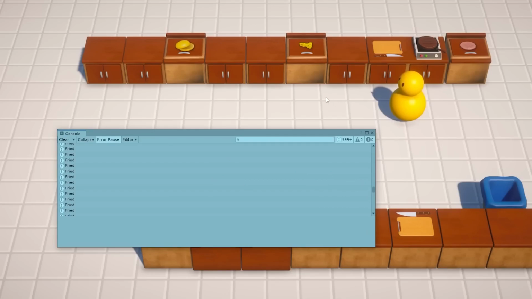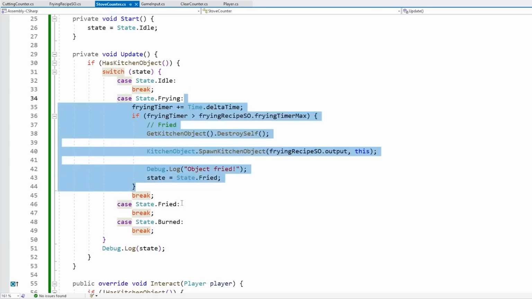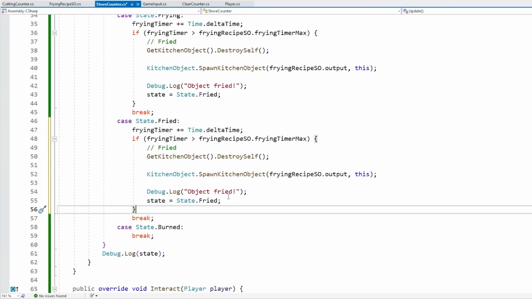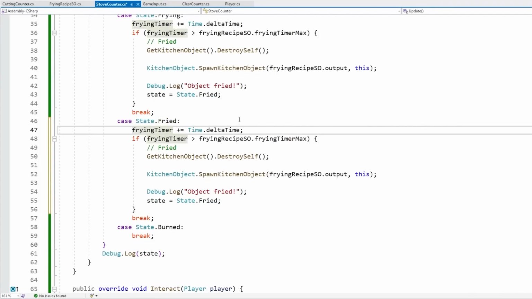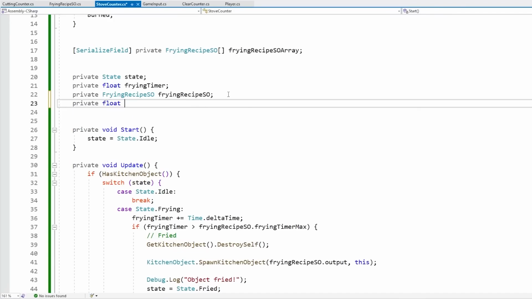All right, awesome. So we have the frying state working perfectly. Now let's handle the burning. In terms of logic, it's really going to be the exact same thing. We're going to have a frying timer. So let's copy this code and paste it down here. Now, technically we could reuse the exact same float timer, but that would be a bit confusing. So let's keep our code as clear as possible and really just make a different timer with a more descriptive name. So here a private float, call it the burning timer.